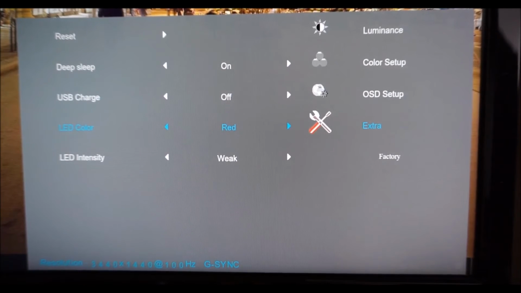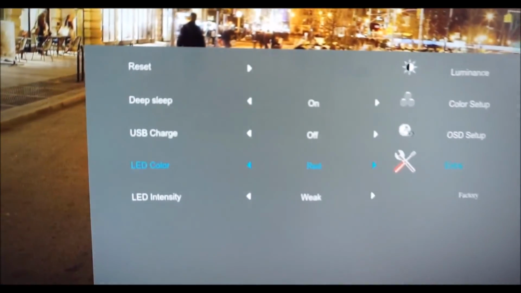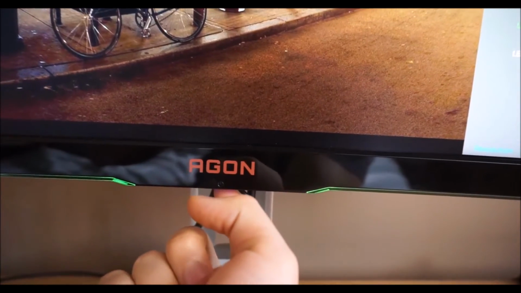The final feature is there are strips of LEDs at the bottom. I'll just take my camera off the tripod so I can show you these. There's strips of LEDs at the bottom here. I've got them illuminated with a weak red at the moment. You can change them between red, green or blue. So there's green there and blue.